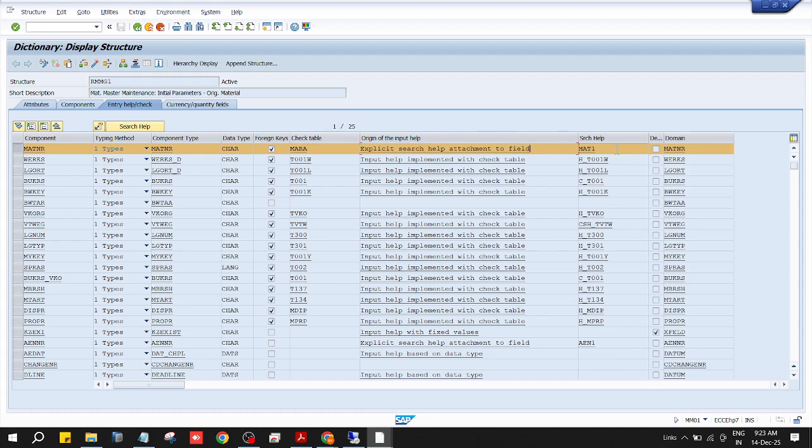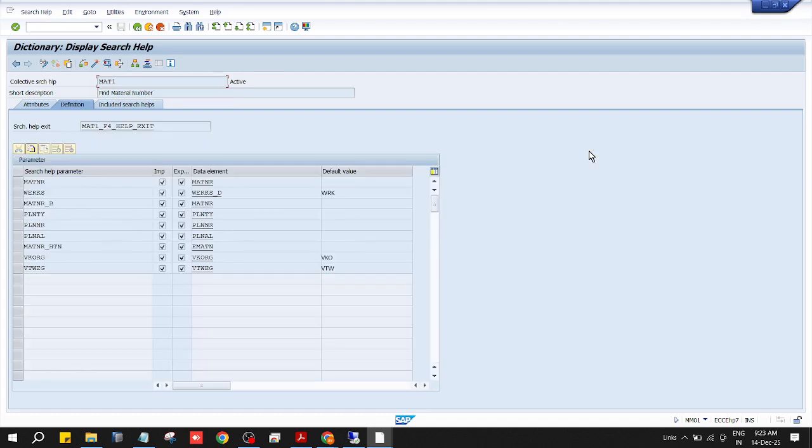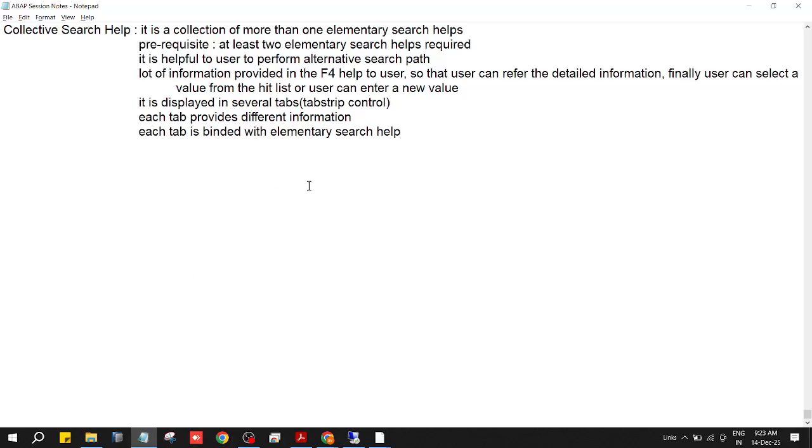This is your Mint 1. Different things. So what is the search help? The search help name is Mint 1. If you double click it, it will take you to Mint 1. So Mint 1 is a search help, a collective search help, for example's sake.